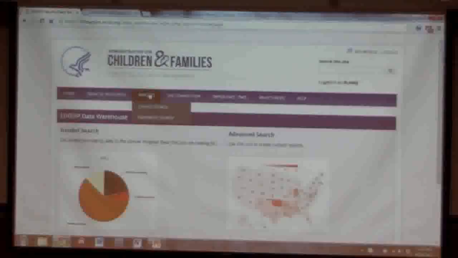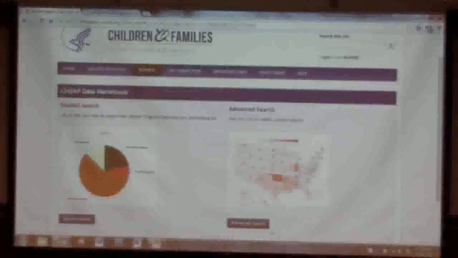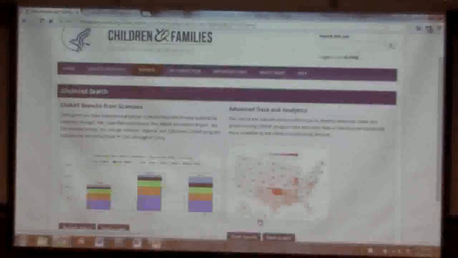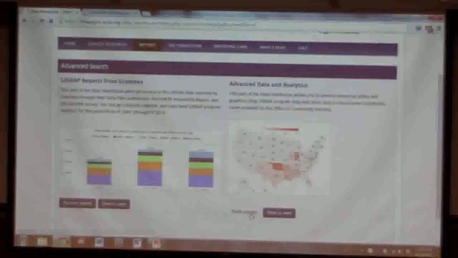All right. Just because we called it advanced doesn't mean you need a degree in anything to be able to use these. They're very similar to the guided search that Jane just went through. You can click on the advanced here. We're already there, as you can see. Just scroll down. There's this cool little feature I'm going to show you first, which is this map. Click on Build Reports.